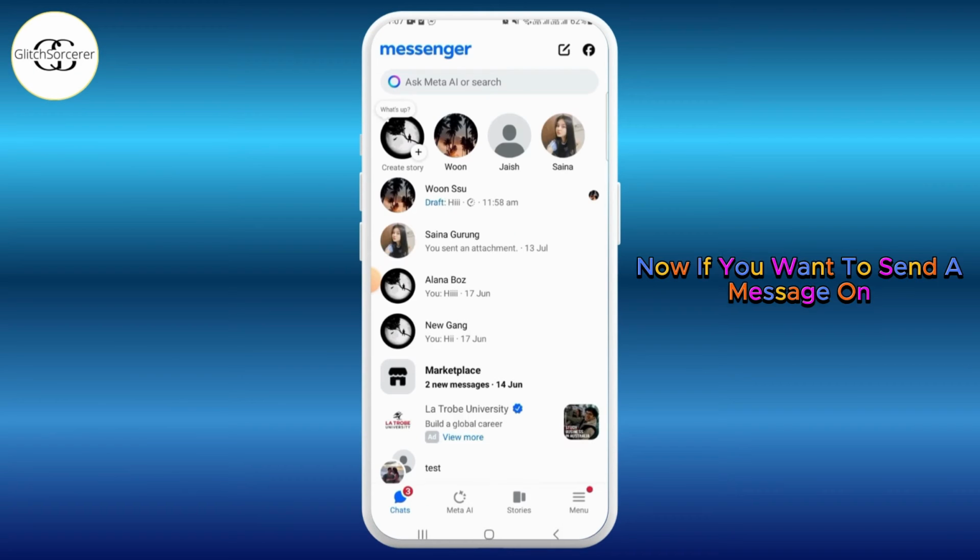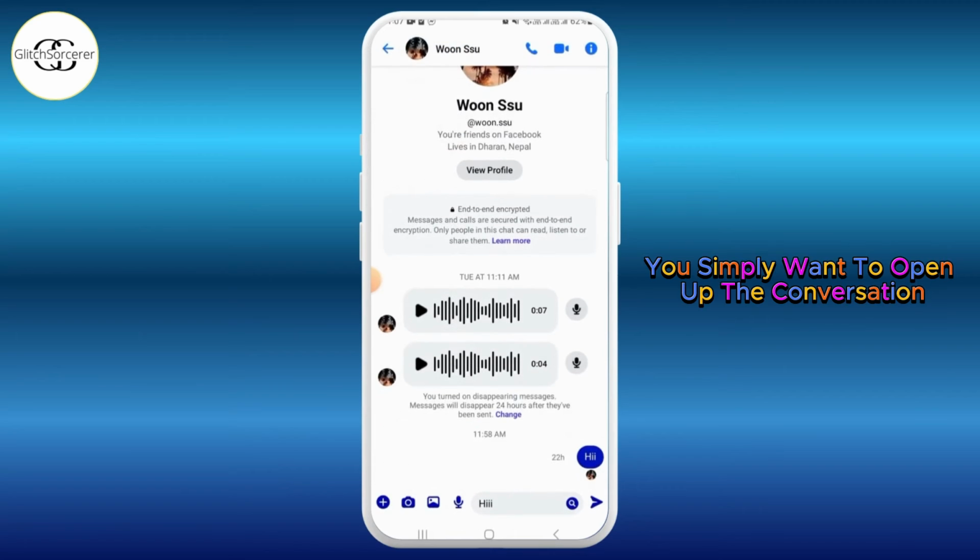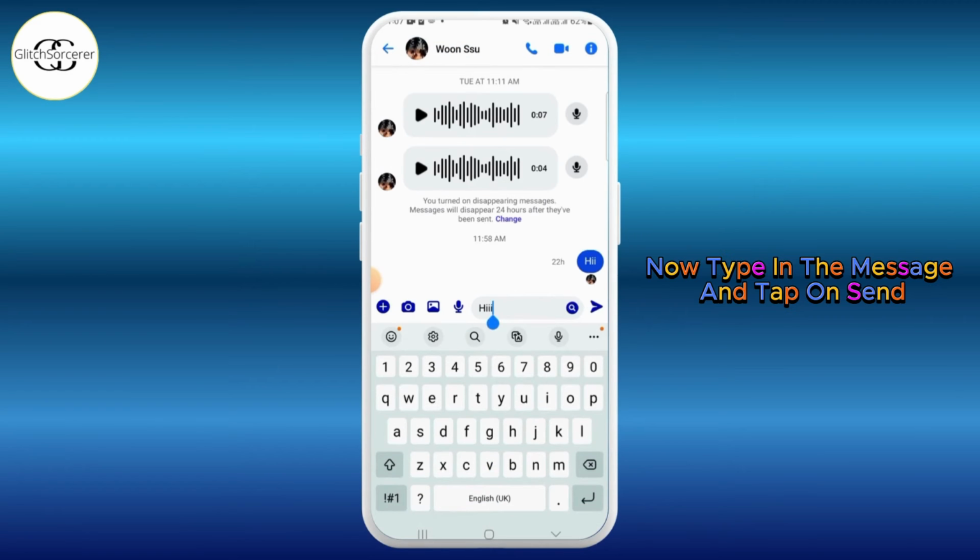Now, if you want to send a message on Facebook Messenger, you simply want to open up the conversation. Now type in the message and tap on send. If you get confused about the symbols next to the messages, then I will explain what they mean.